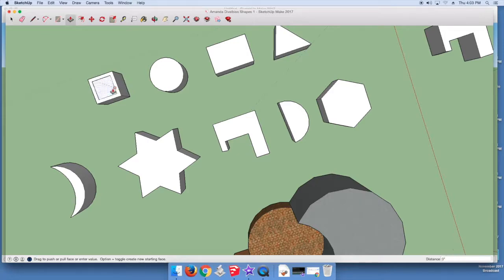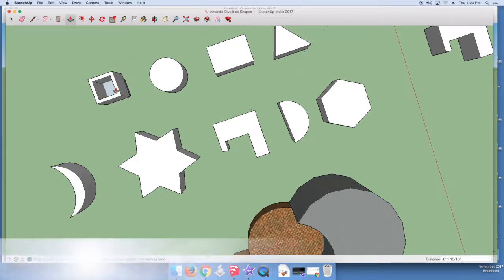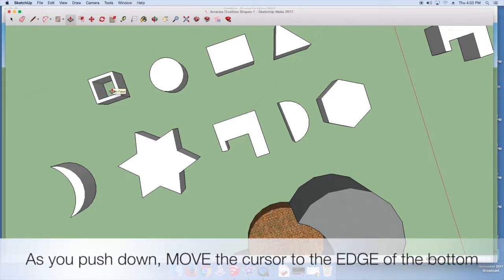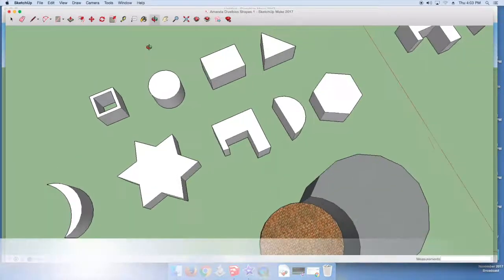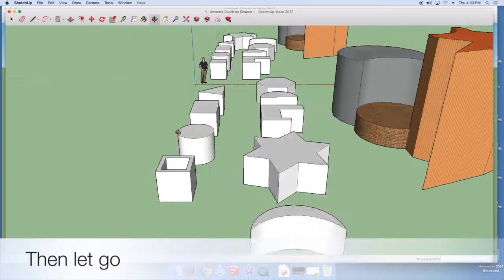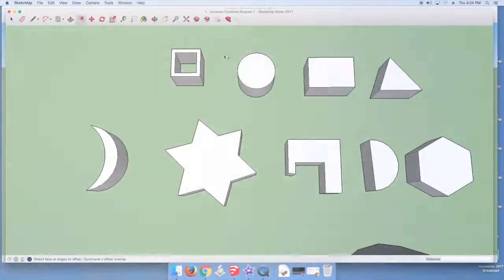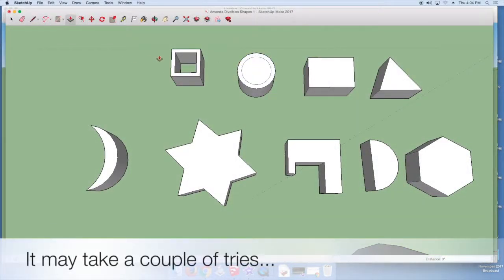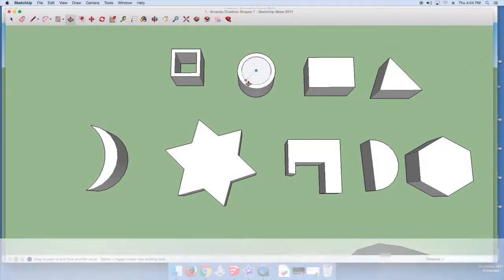Once you have all of the shapes in quadrant 2, you can rearrange them if you'd like, but then we're going to use the Offset tool on the top of each shape. The Offset tool then creates the shape on top of the shape, and we're going to take out the center by using the Push-Pull tool.